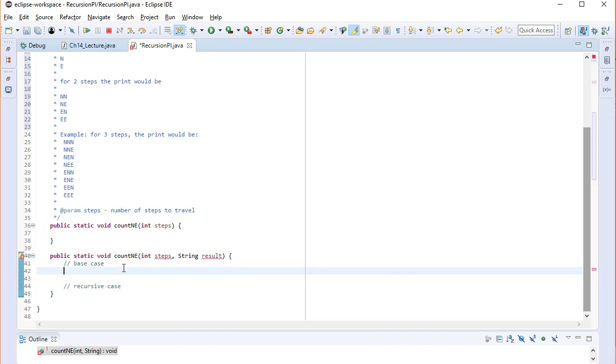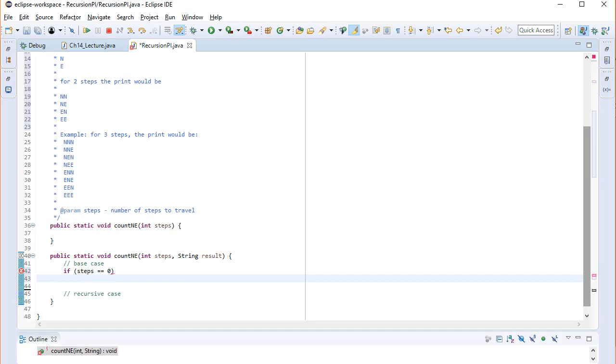The base case is when you've actually got no steps left. We're going to start with 1 though, so the base case has got to be 0. So if steps is equal to 0, that's really the base case. Then what do we want to do? We want to sys out, and for the case of 0, we're going to have a string with 1 element in it, so we're just going to print that. But in the case that we're initially calling with the value of 1, what we need to do is generate n and e, right? Those are the 2 possible cases.